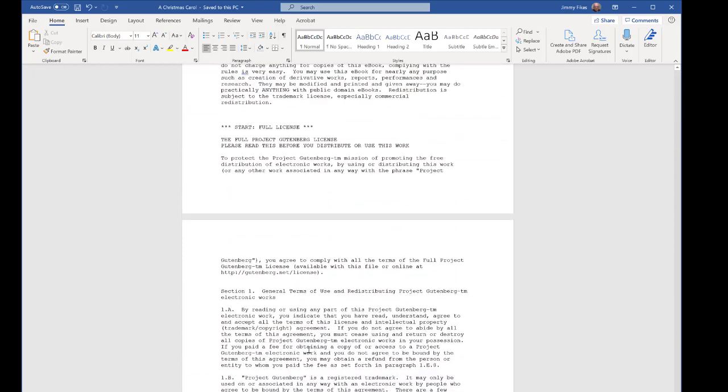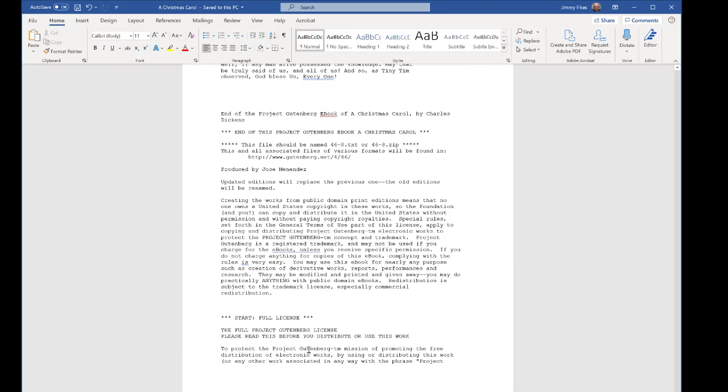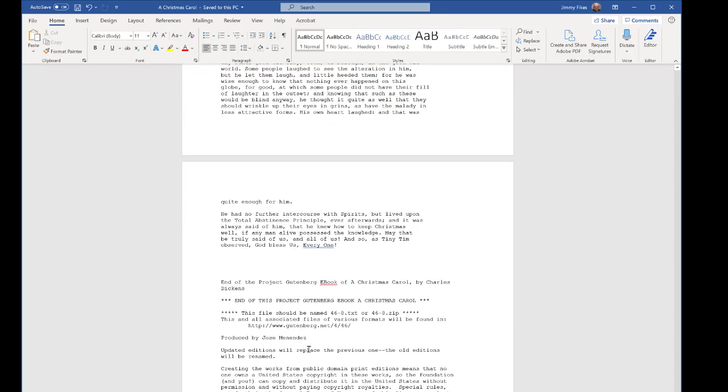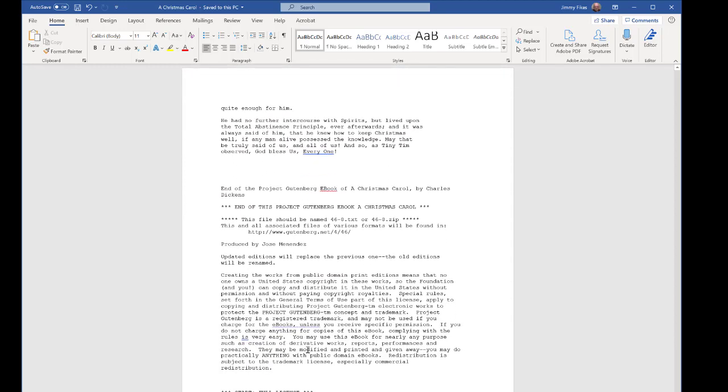There's a whole bunch of information, some of which you probably could read and it would help you a lot. But notice that there is a place here where it says End of the Project Gutenberg book, and that's where we can delete. Also, I happen to know, since I've read this book a few times and listened to it and even watched all the episodes on television, that the book ends where Tiny Tim says, God bless us, everyone.